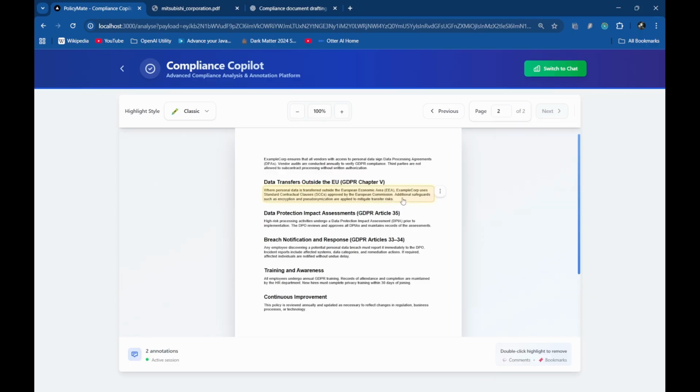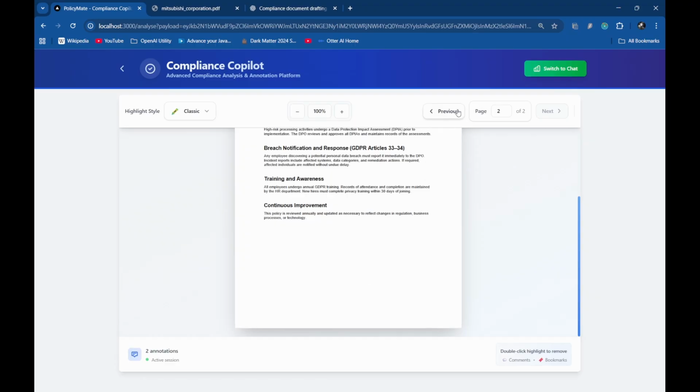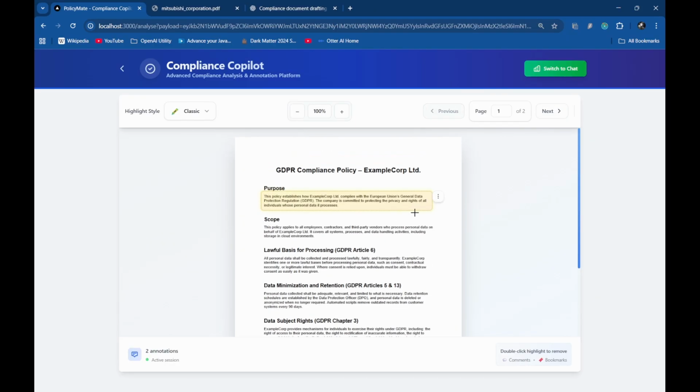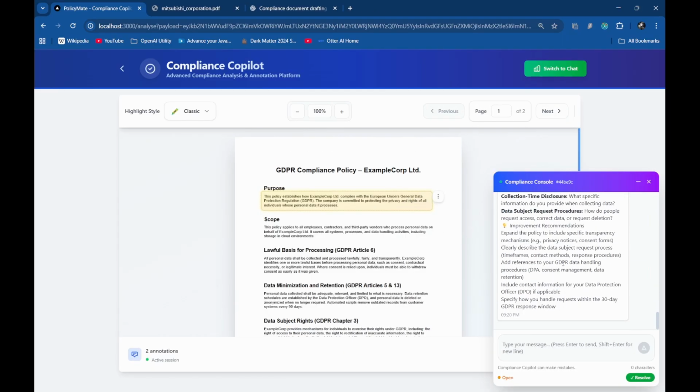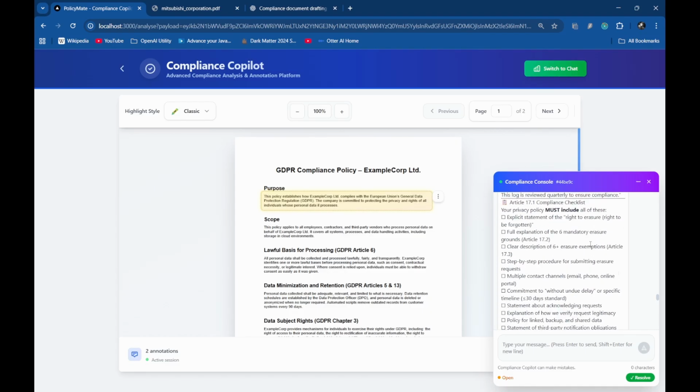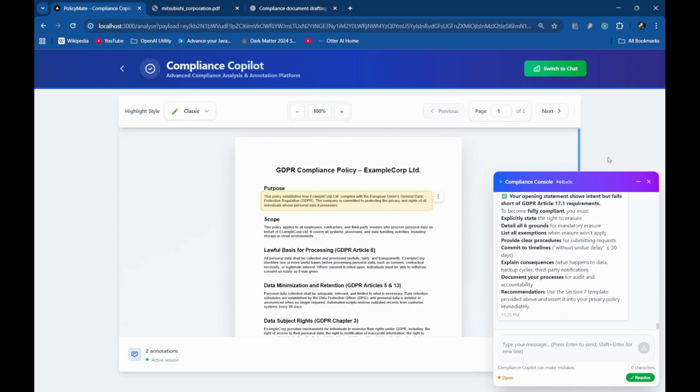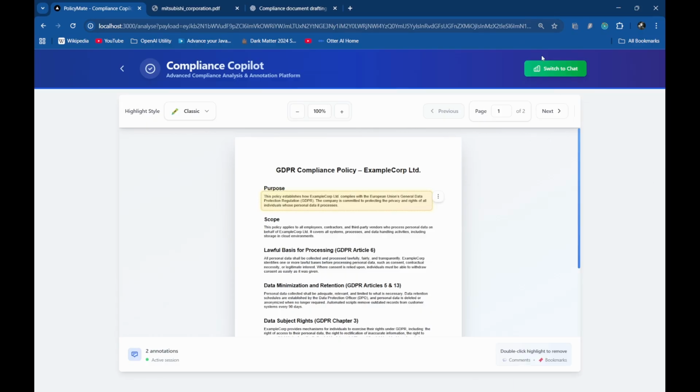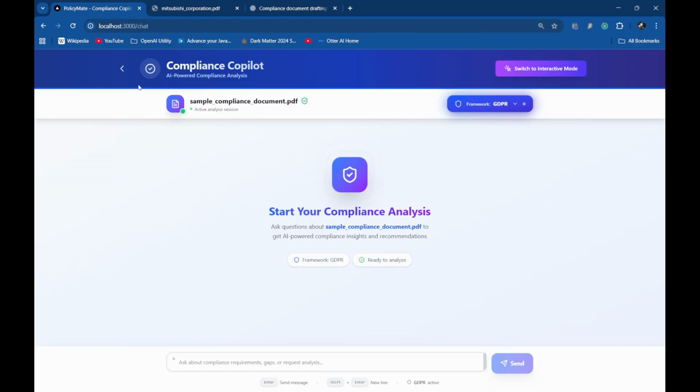So we can actually go through these, and because this is just a dummy document, based on all the findings that it has, it will highlight all those sections, and we can also chat about it, like what's going on. So this is the overall verdict for GDPR 17.1, and these are the checklists and everything. So that's the idea of the interactive tool, and we can always switch to and fro between interactive and normal mode.